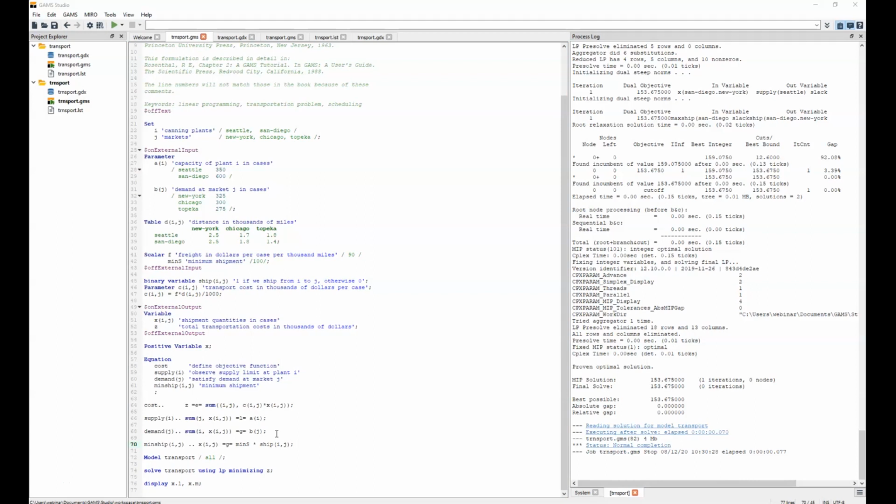But we're not done yet. In order for this to work, we need to make sure that this ship binary variable is really set to 1 if we ship from a plant to a market. Currently, it can always be 0. Why should it be 1? So we need a big M constraint.